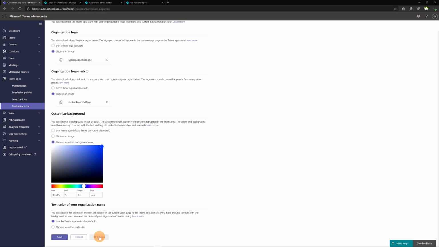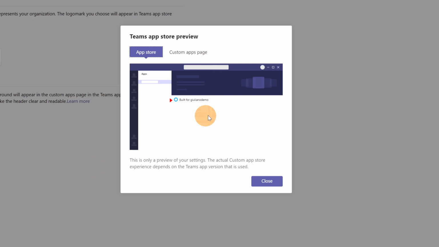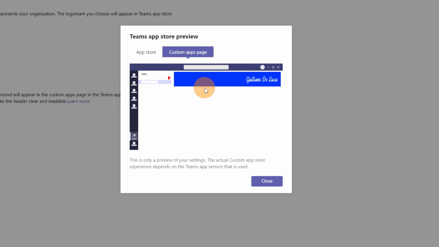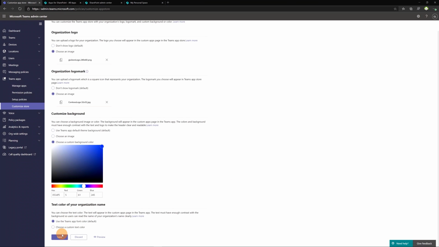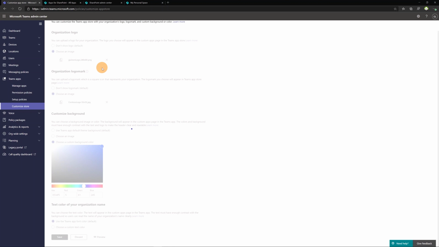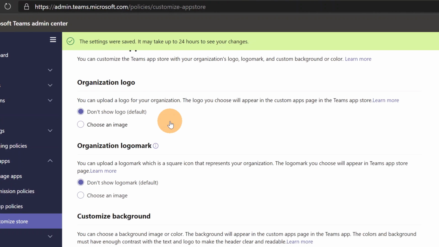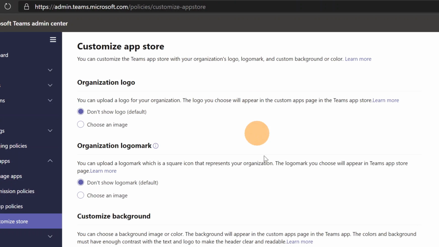Okay, let's see now the preview of how the brand that we built looks. So here, this is the logo, and then in the custom apps page, we can see the header. This is the logo, this is the background color of the header, and here will appear the text of my organization name. Okay, let's close, and then you can save this new brand. Clicking on Save, you will see a message appear on top of this page: the settings were saved, it may take up to 24 hours.